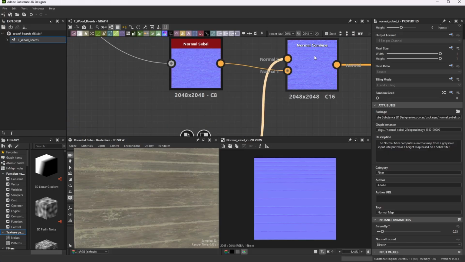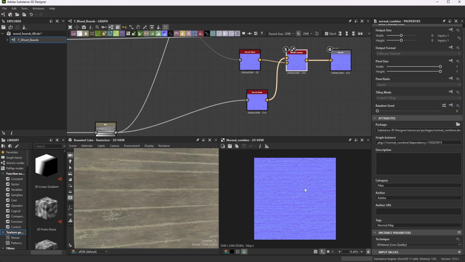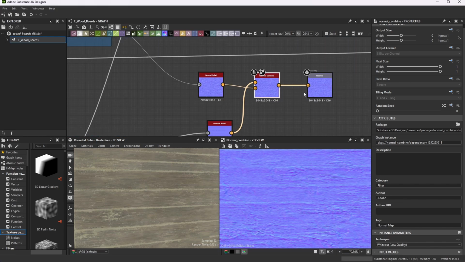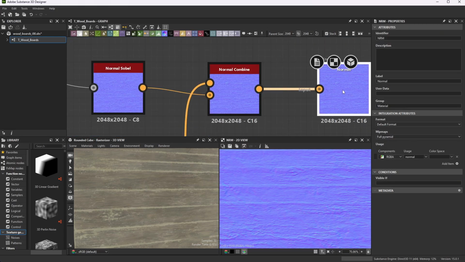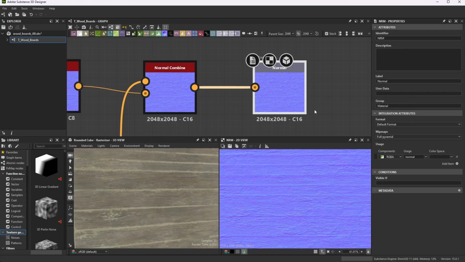Okay? And then we'll go to normal combine. We'll normal combine with this one over the top and this one on the bottom. You can see the result. The crunchiness with those bevels. And then we'll run that into our normal output. So that will be our actual normal map that we'll use. So you can suffix this by doing in the identifier here, NRM in caps. Okay?